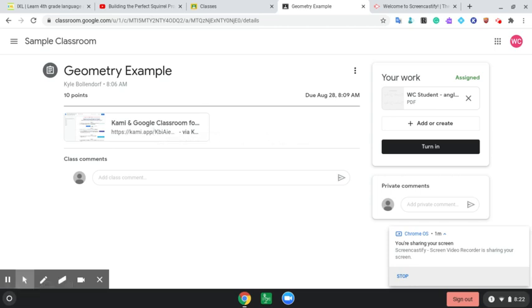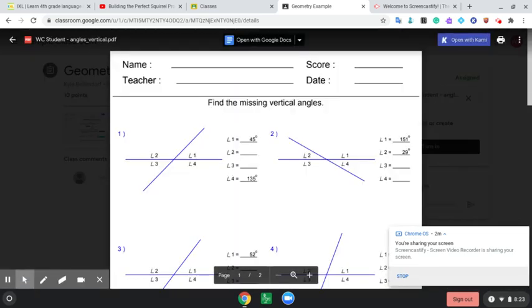I'm going to show you what it's like to fill out the Cami assignment. So I don't want to hit turn in yet because I didn't do the work yet. I'm going to click on this file right here. So once this opens, then I have a couple options here, and what you want to click is Open with Cami.